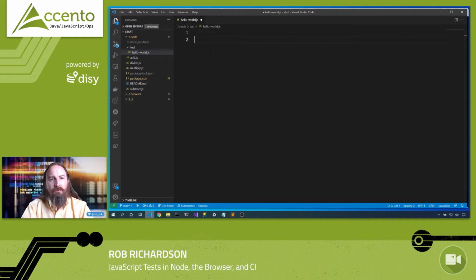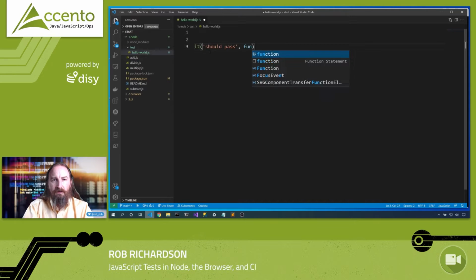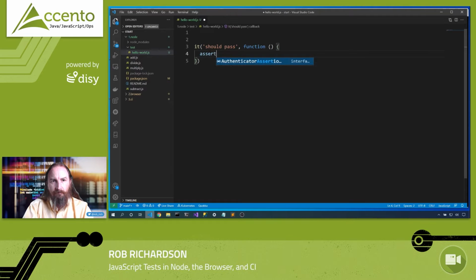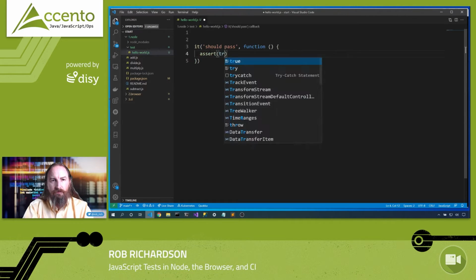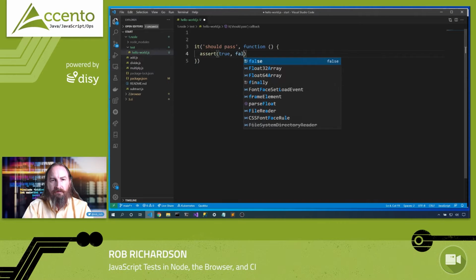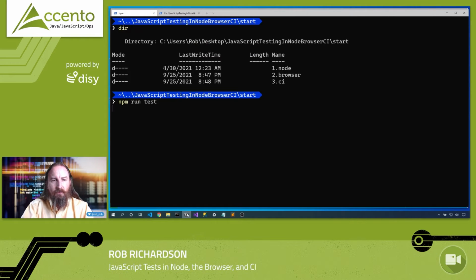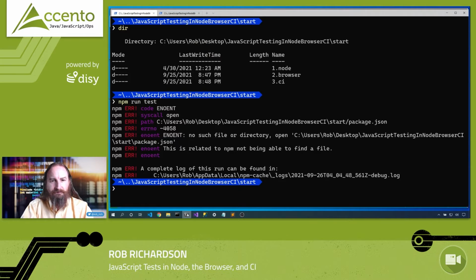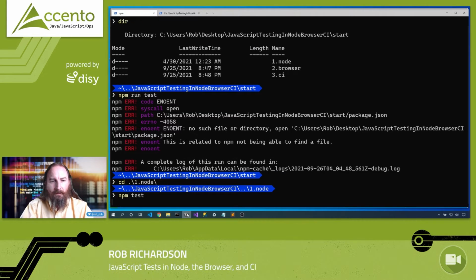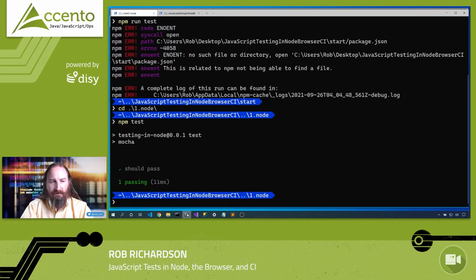So let's say we've got it should pass, and we'll give it a function. Assert true is false. And so we need to import assert from assert. And time to first it, npm run test. We've got our tests failing. Oh, let's get into the one directory, npm test. And we have successfully created a test.